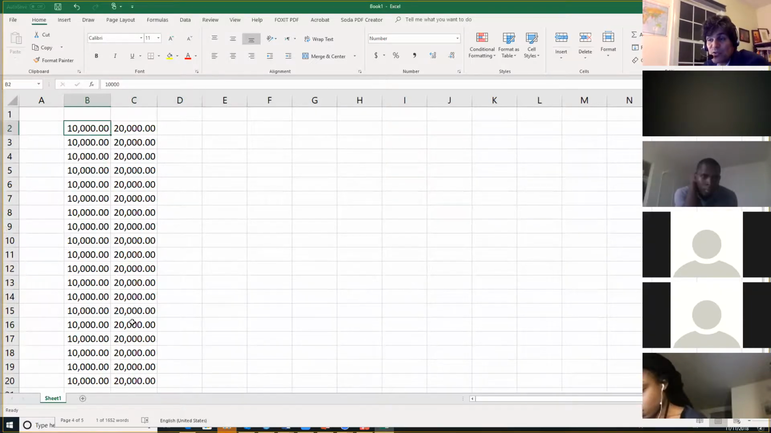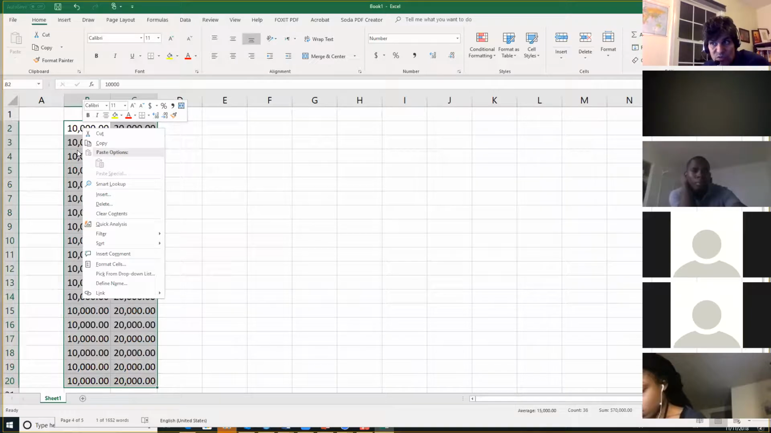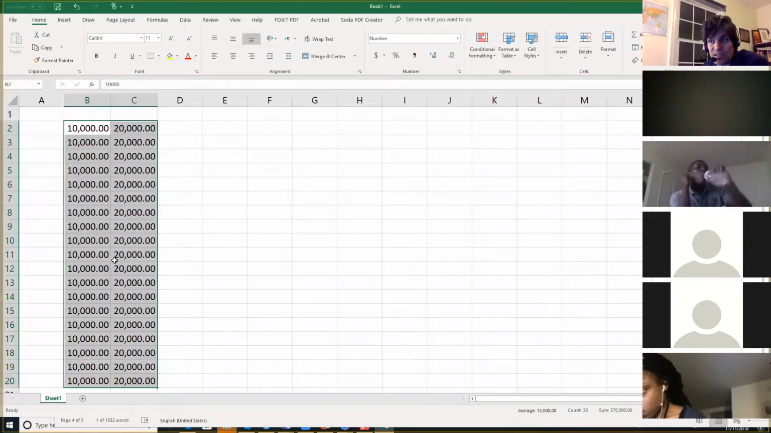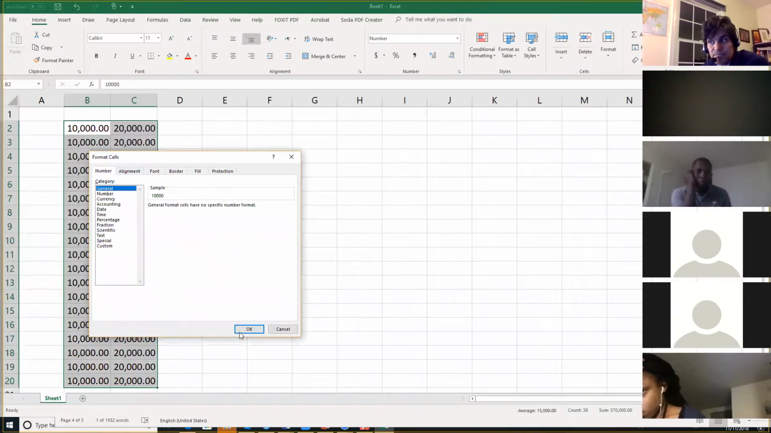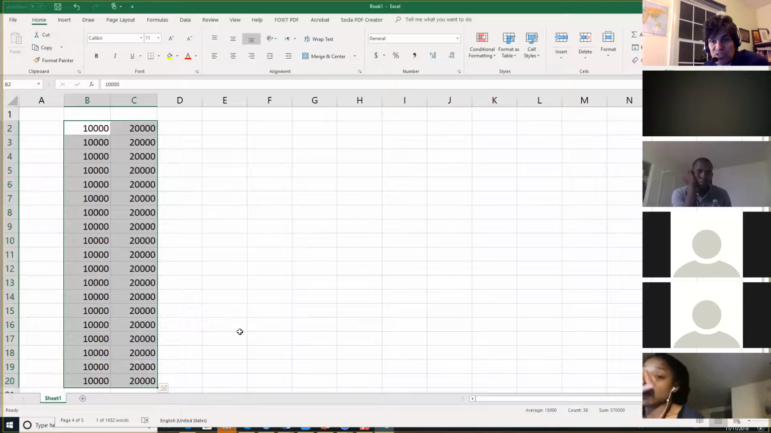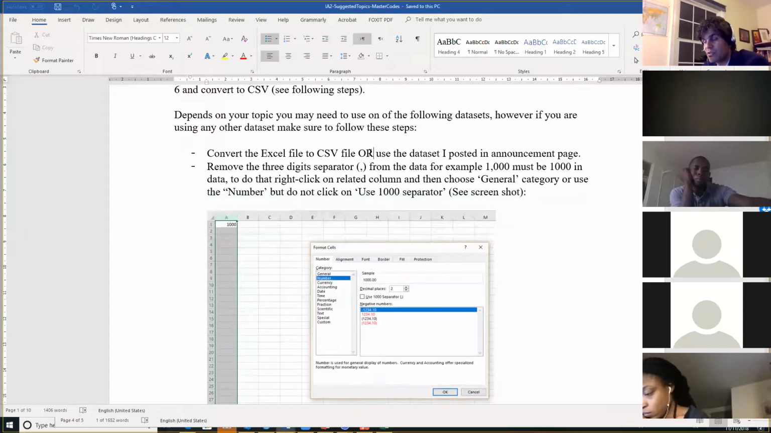If you read this format in RStudio, all of them are string variables. So you need to get rid of this. For that, select the variable you want to use, or all the variables. Click on Format Cells and change it to General. So it's going to be this, and this is a numeric variable. You can use this variable in RStudio.